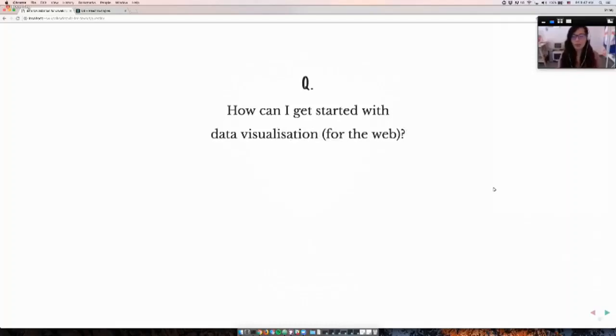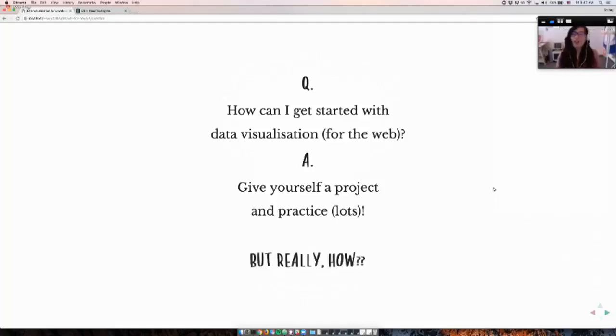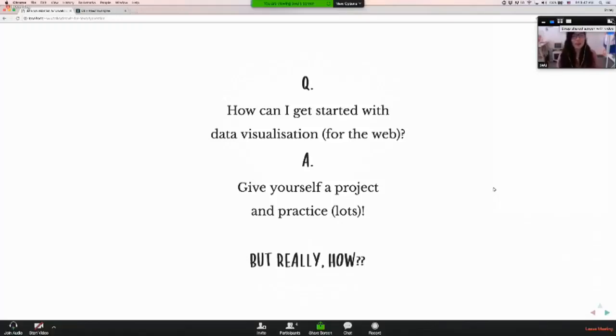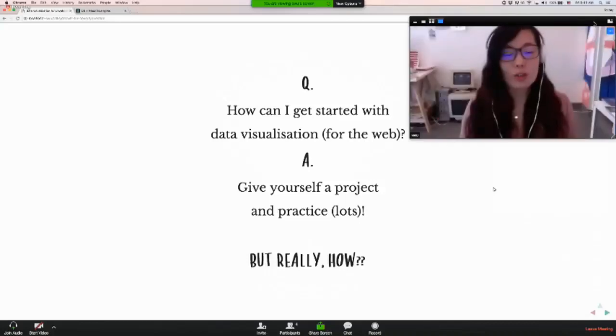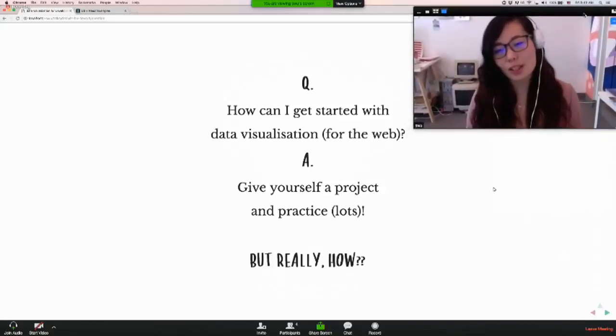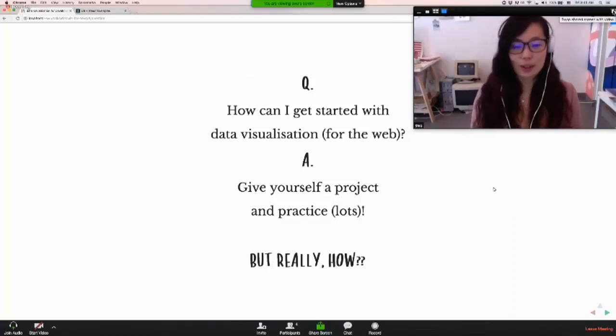And perhaps because of that, sometimes I get asked the question, how can I get started with data visualizations for the web? And the answer I usually give is, give yourself a project and practice lots, like lots. But that's a really oversimplified answer for quite a complicated question. So I wanted to take this opportunity to talk through some of the projects I've done in the past and the lessons I learned from them.